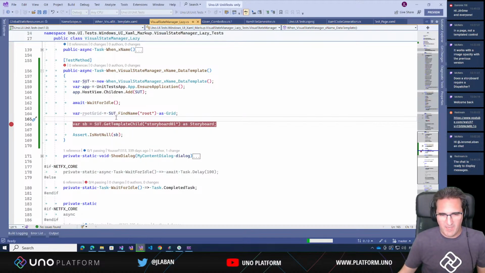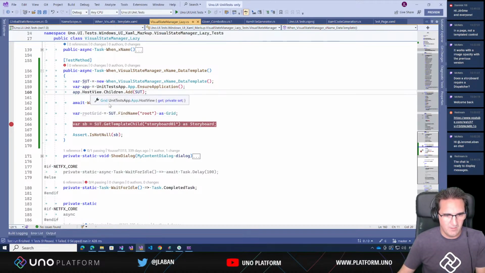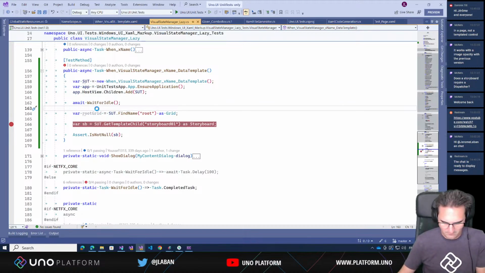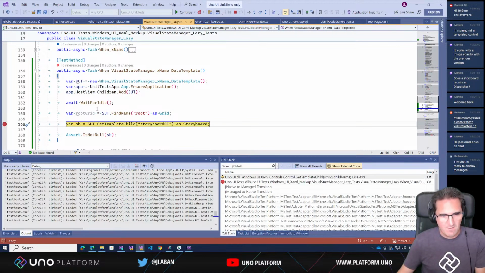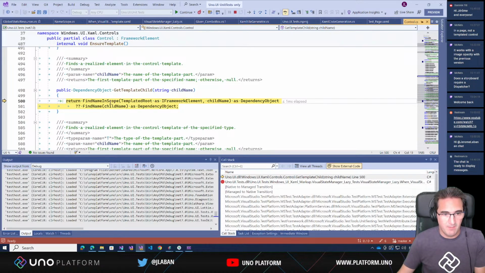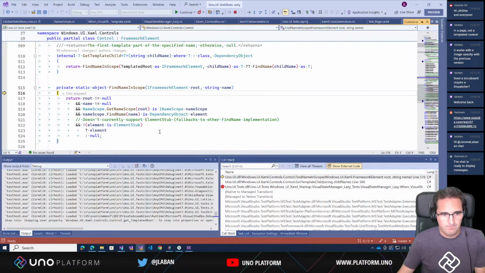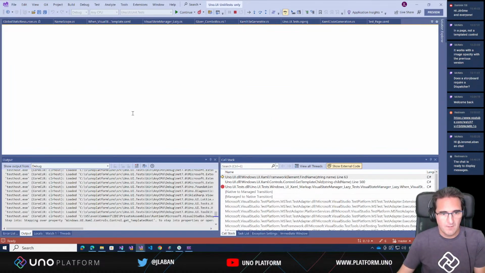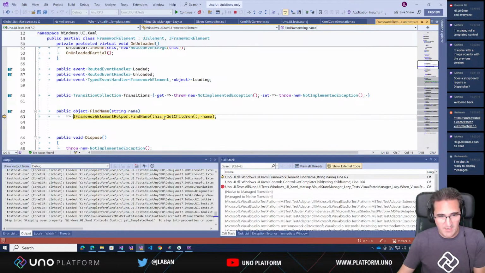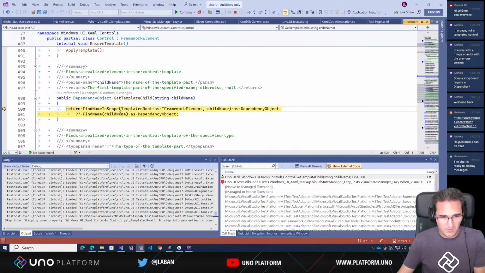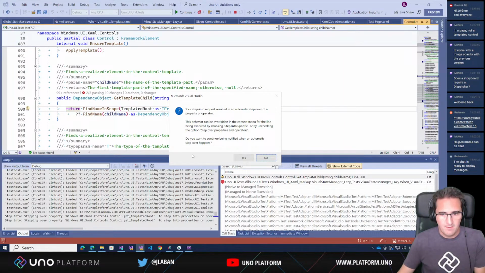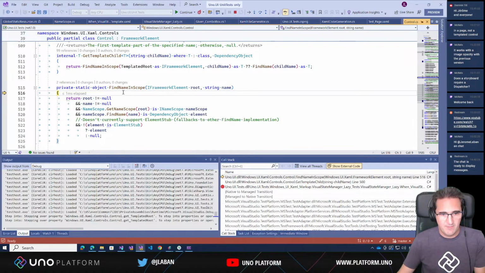For some reason, inside of Uno, we have a get template child that's on a standard control. That's an alias to find name, which is not super useful, but it's an internal method, so probably not that big of a deal. Okay, so now we're inside of the right method. So find name in scope. Oh, well, we already jumped over find name in scope. So let's try again. Find name in scope. Okay.